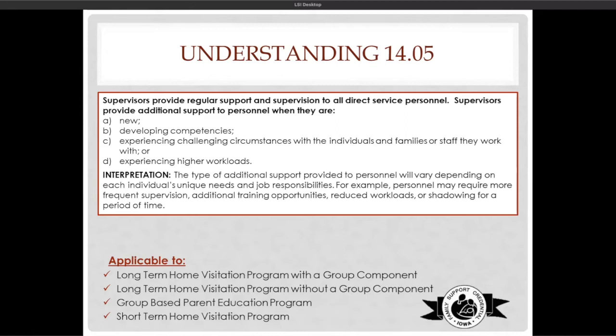When the word regular is in there, regular is kind of like a trigger word. You need to define that. What does regular look like? Is it weekly? Is it bi-monthly? Is it monthly? How long does it last? Those things all need to be described and defined.